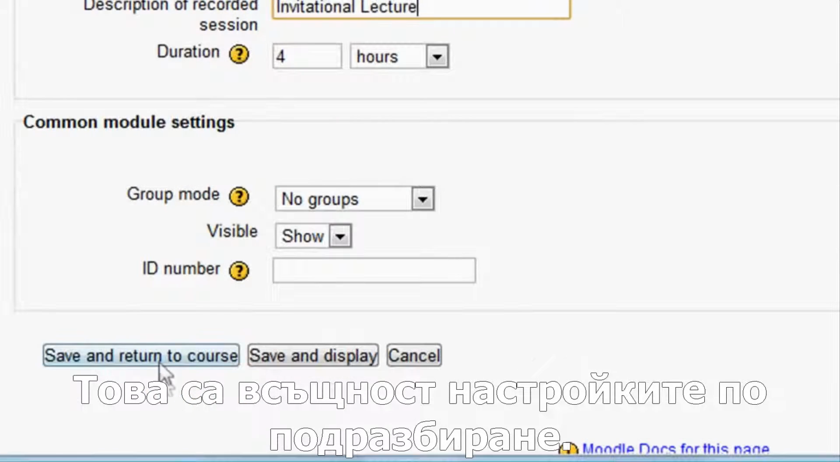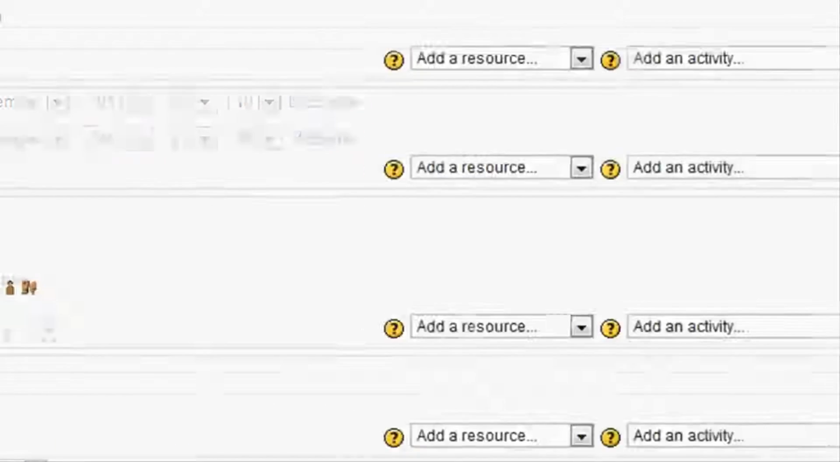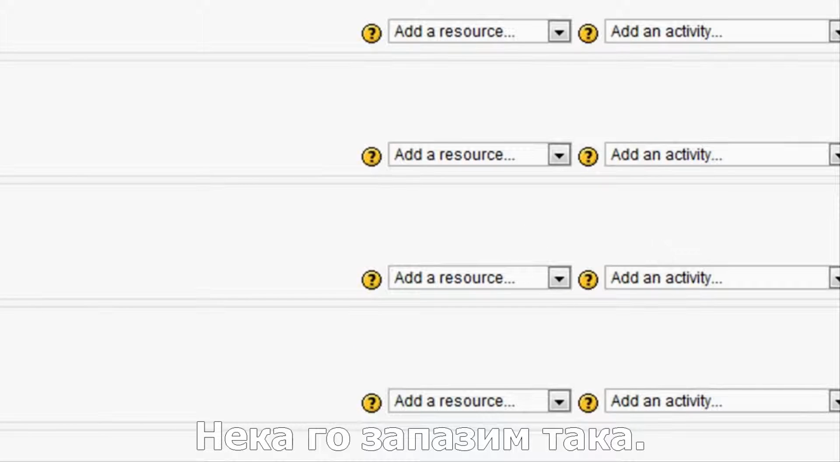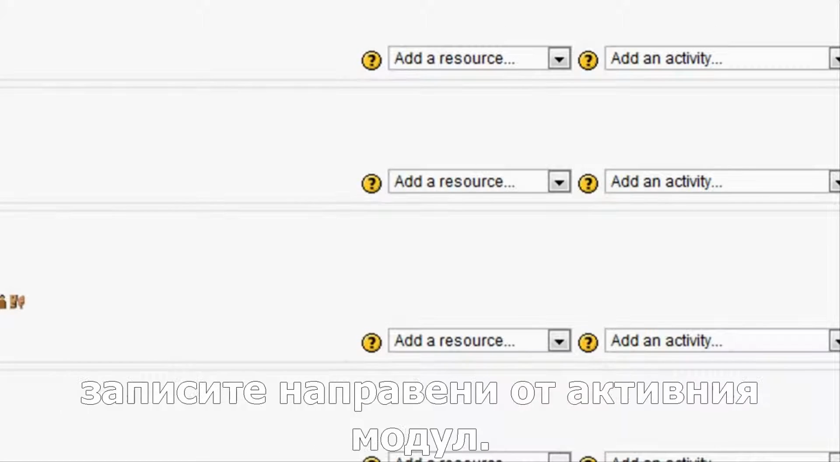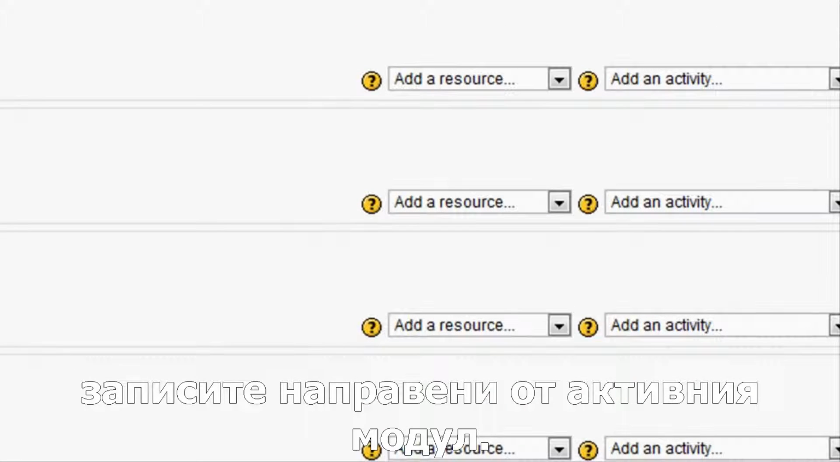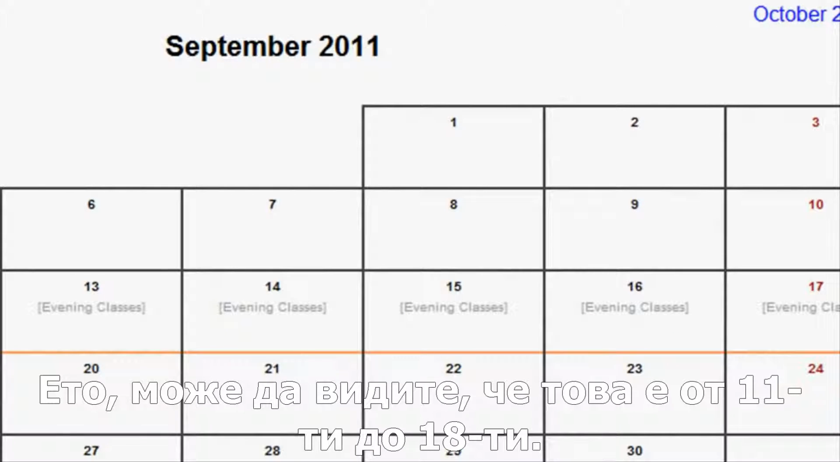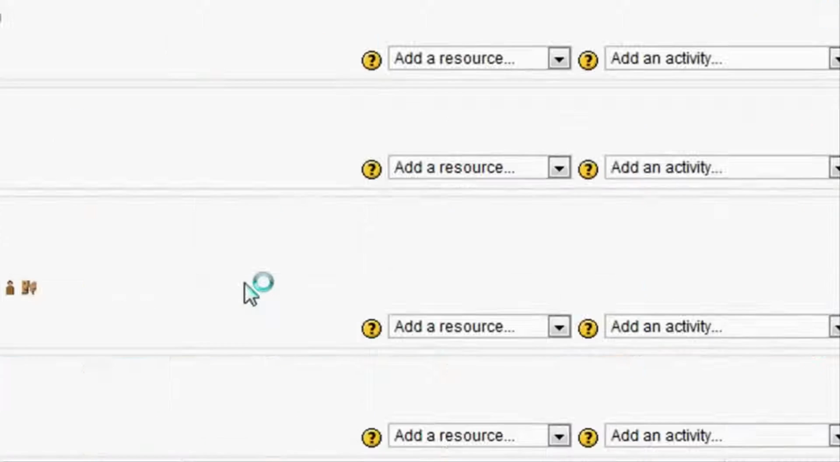And the activity module makes use of the common Moodle settings. So we'll save that, and let's add the calendar block so that we can see the entries now made by the activity module. There, you can see that it's from the 11th to the 18th.